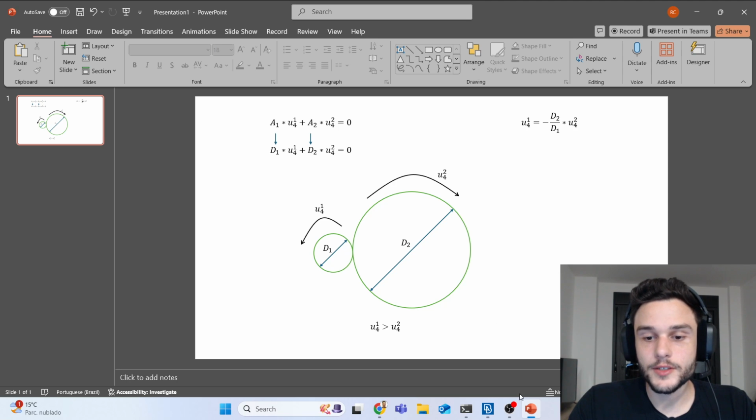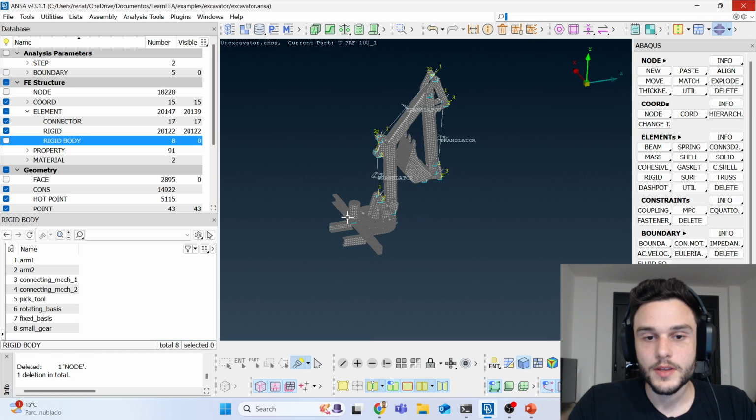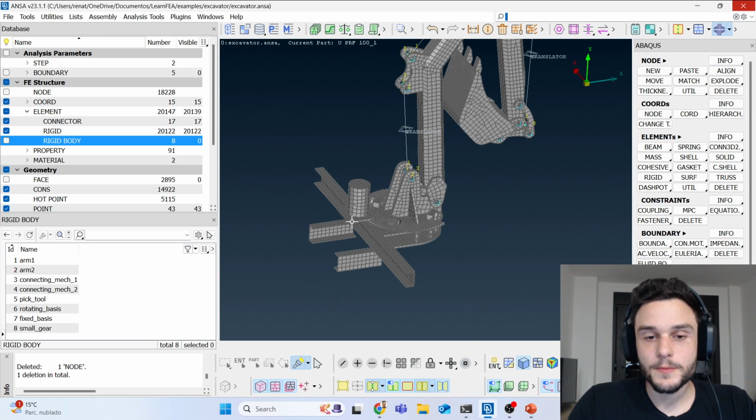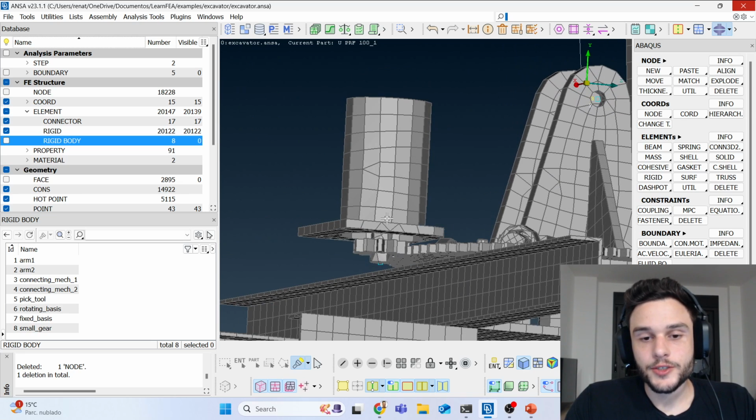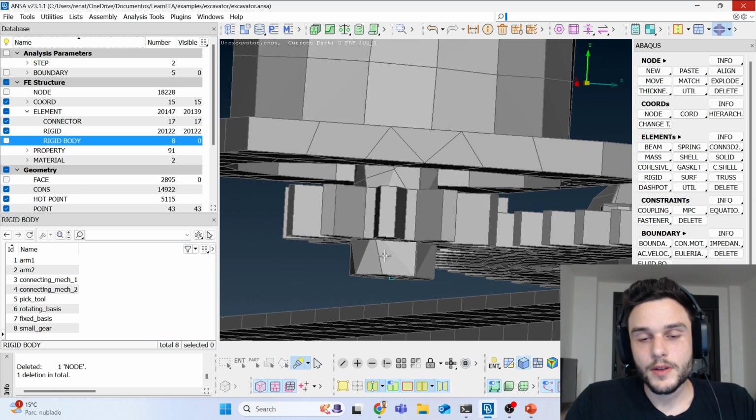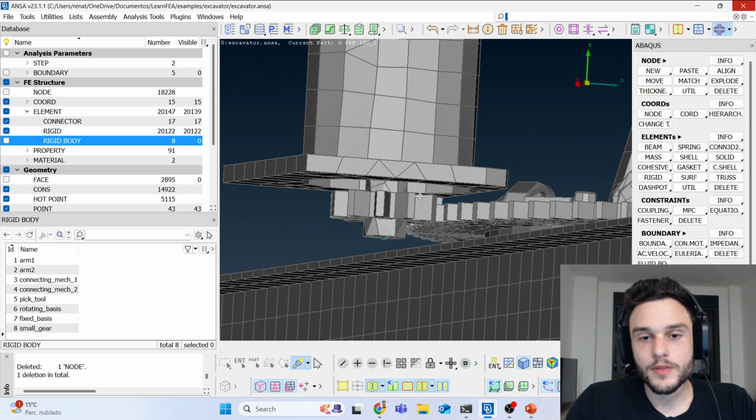All right, now let's do this in ANSA. To do this, firstly, we need to create two nodes. Okay, this is something that you're going to understand after we finish doing this. Okay, so let's just do this. The first node that we need is one that is going to be related to the smaller gear, and this node is going to be a tie node of the smallest gear. Okay.